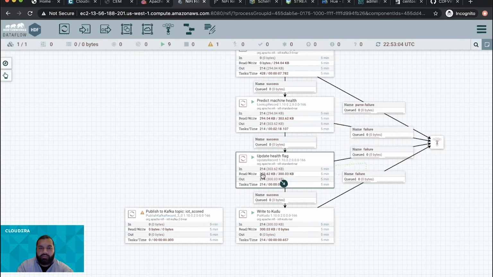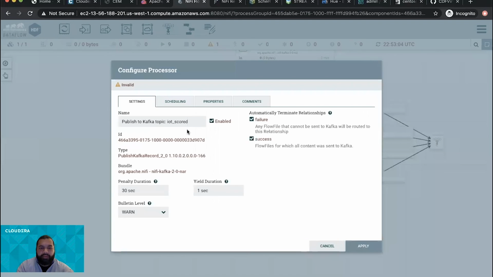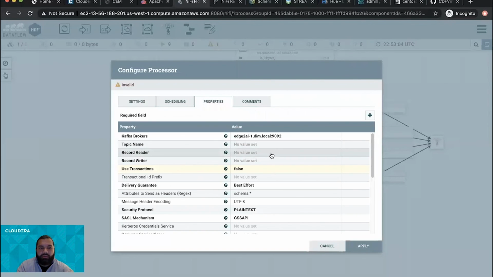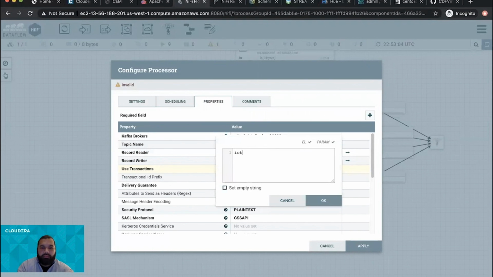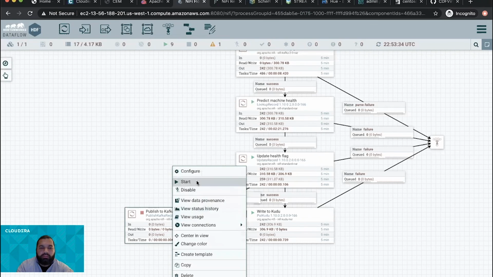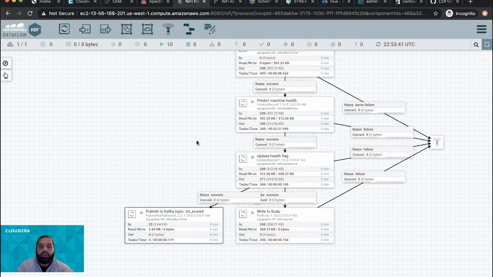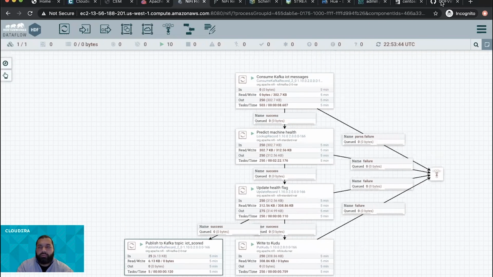So I will connect to here, and I will send the success. I need to configure some of the options here, and our topic name, which is IoT score. Okay, it's not correct, score. I will apply, and now I'm able to start this process. Now the enriched data is flowing, or published, to this topic.